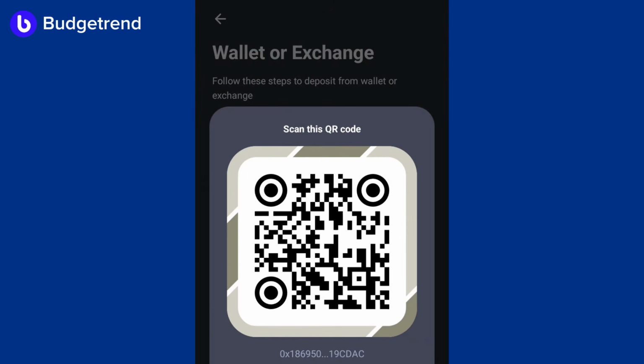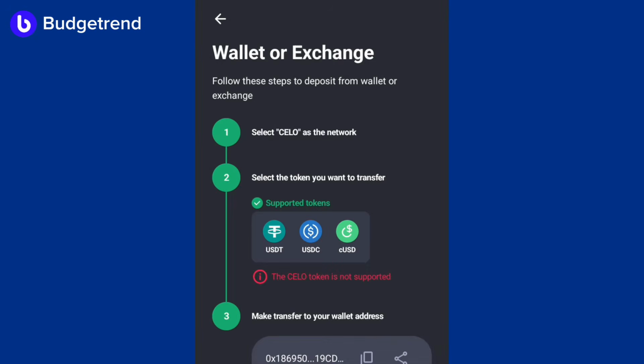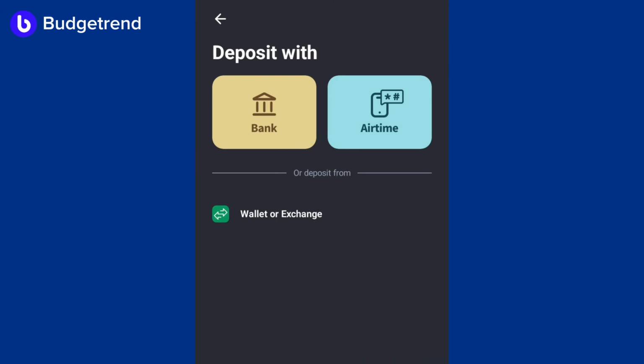So you can scan this QR code and immediately transfer the asset from the other crypto exchange wallet to this MiniPay wallet. Do you understand? So that is the true way you can fund your MiniPay account.